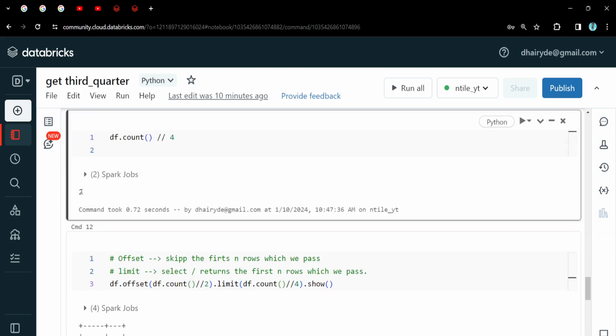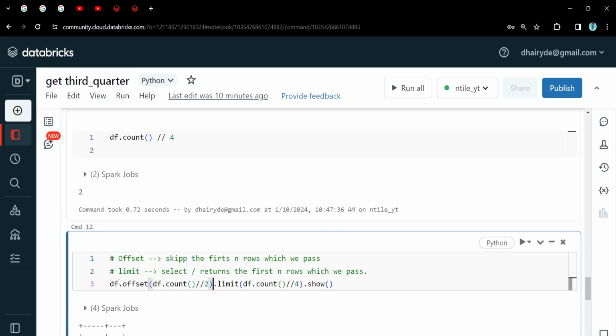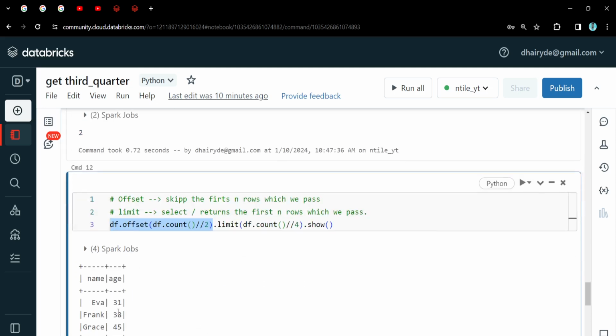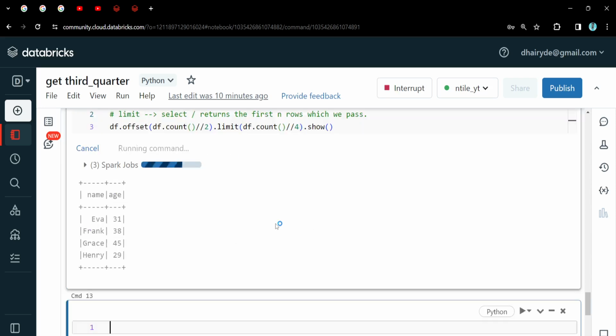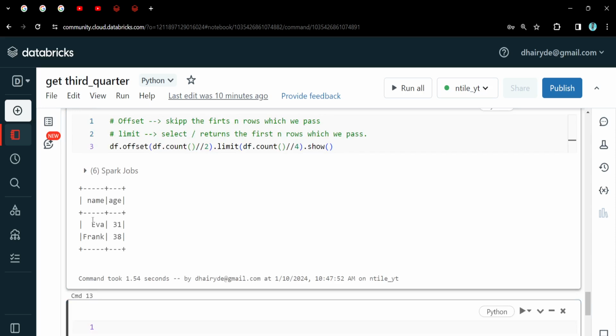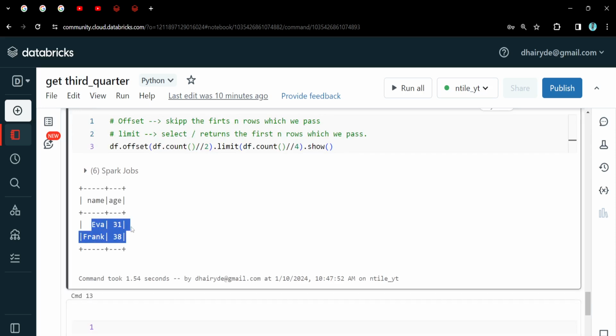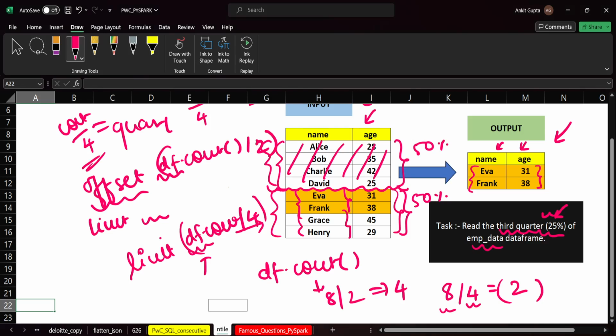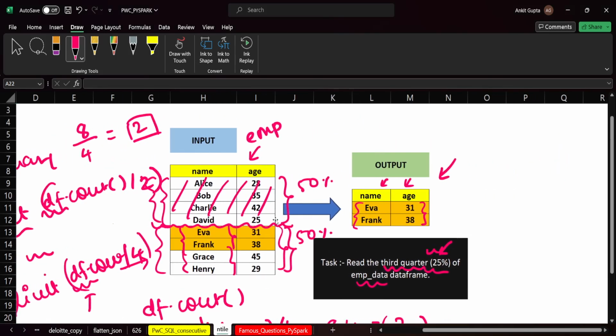So this is nothing but 2, and till this point we have 4 records, and out of those 4 records we want to limit the value to two rows. So we will get these 2 rows. Let me run this. Okay, awesome. Now you can see we have only these two records, and this is what we needed in our output. So we have solved this using these two methods. You can solve this in other methods also.